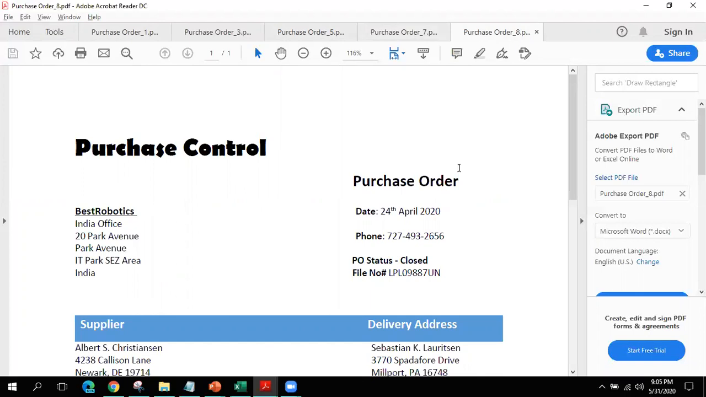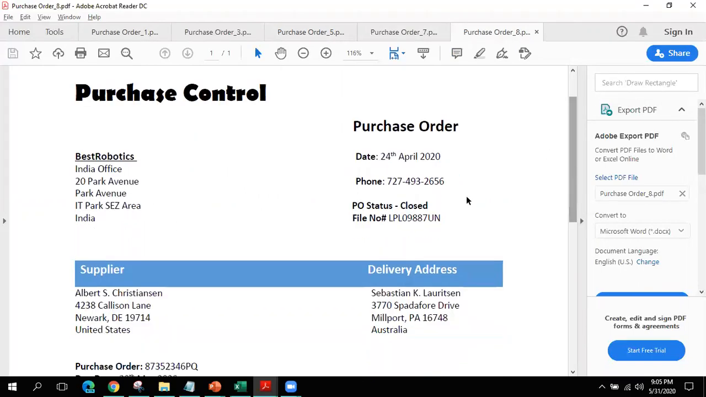In this training tutorial, we are going to extract some information like the purchase order number, file number, phone number, email, the supplier's address and the delivery address.